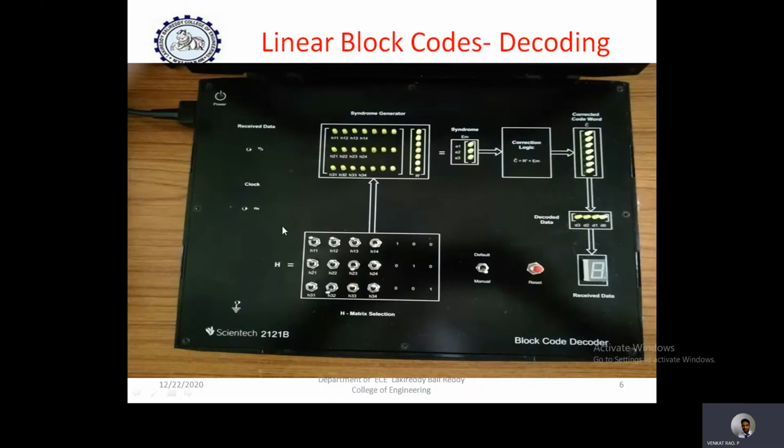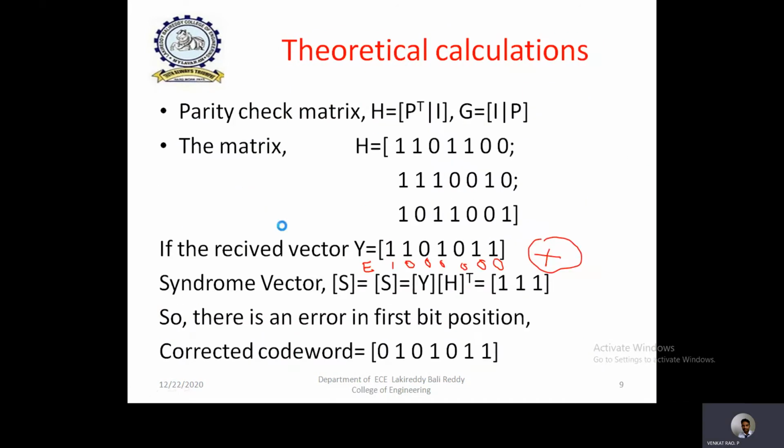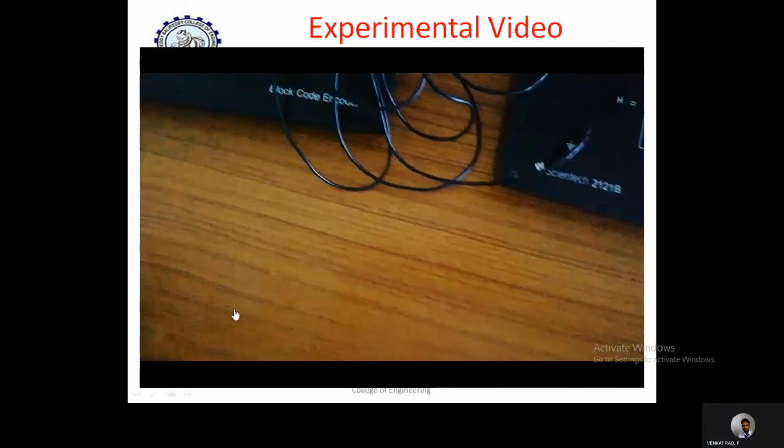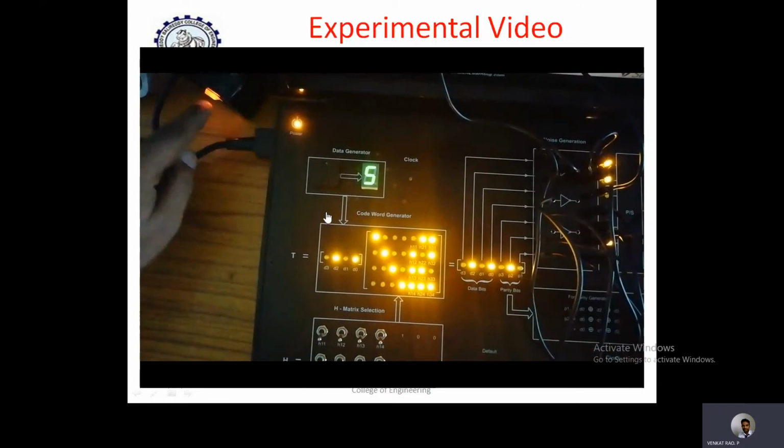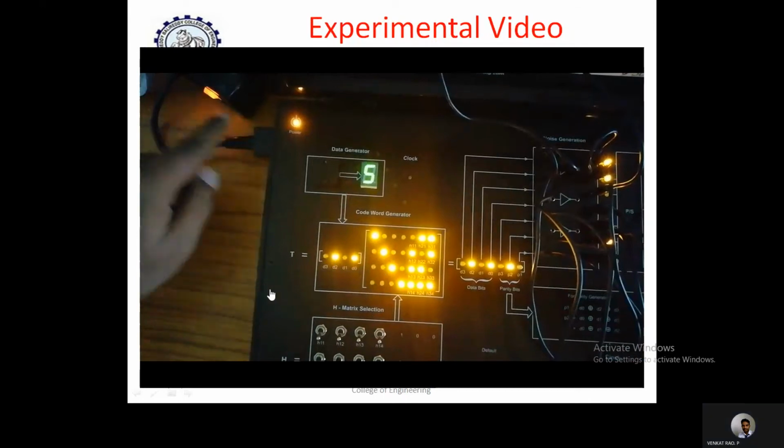Now let us see the experimental video. Yes, I am switching this on. I have displayed number 5 here. The binary representation corresponding to number 5 is 0, 1, 0, 1, and this is multiplied with some generator matrix. If you observe, the generator matrix generally has two parts. Up to this is the identity matrix, and after this there are some ones and zeros. Those will be obtained from this H matrix selection.